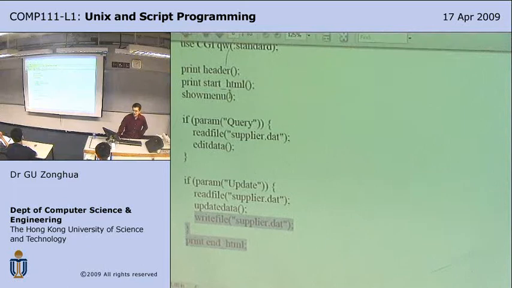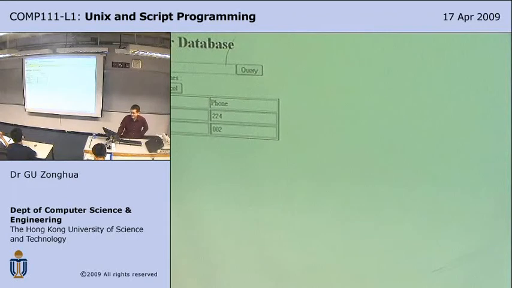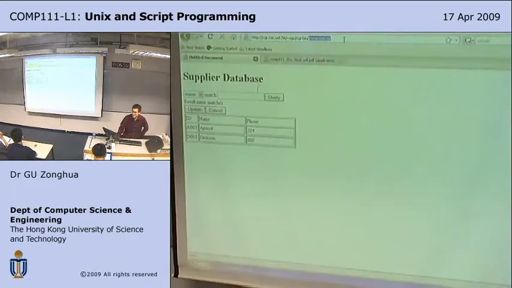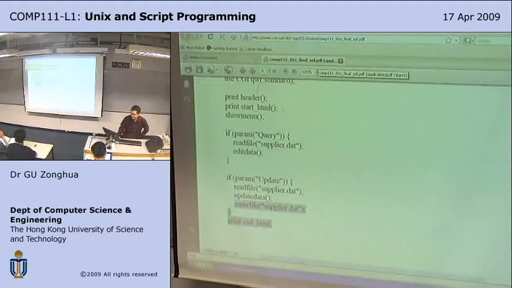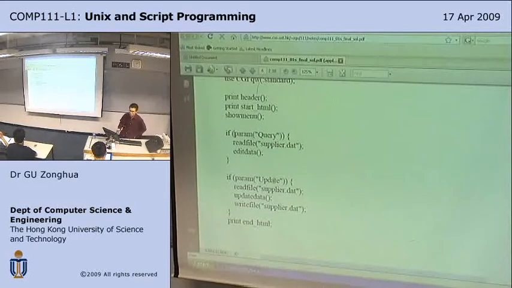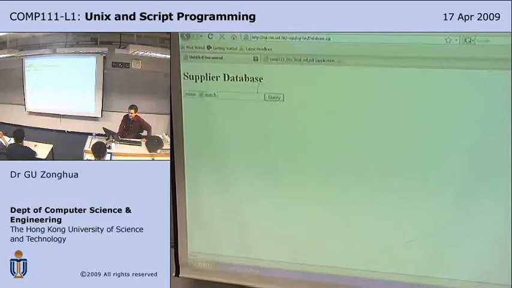So when you start up initially, say we invoke this database.cgi, this CGI program initially, you haven't clicked on the query or update buttons. Therefore, both of these if statements will not be executed. Param query and param update will both be null. Therefore, both of these will be skipped. So all you have is show menu and then end HTML. So that's the initial screen.